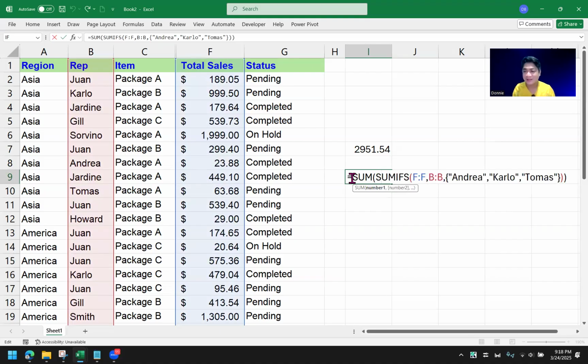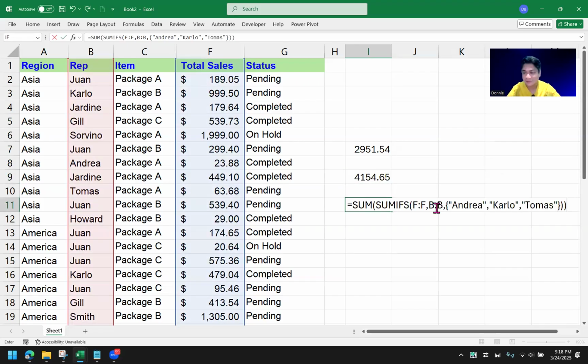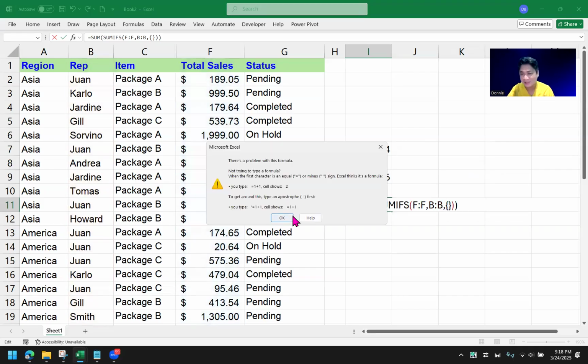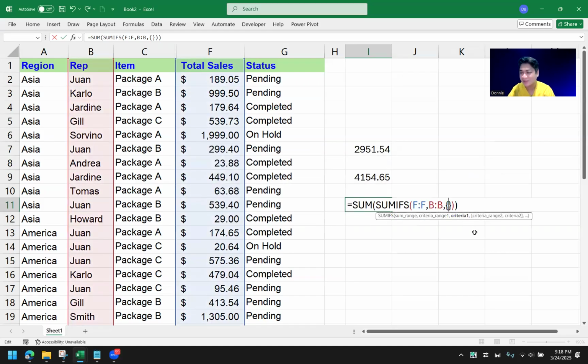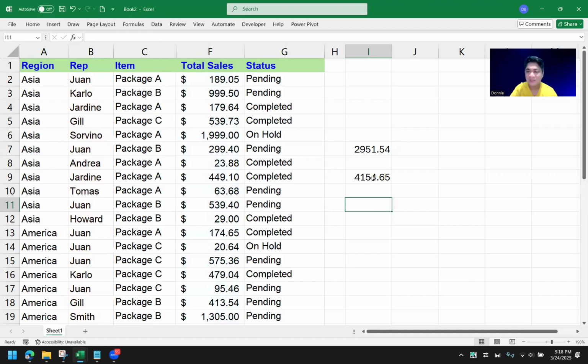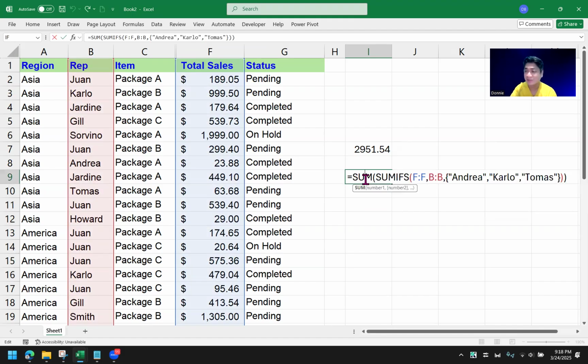Take note that arrays cannot use cells inside them. So if I attempt to do that, I'm going to change this into cells, like I'm going to get it from here, which actually you should not do. And as you can see, we cannot even click cells. So cells are not allowed within curly brackets. It's only text values that you can put here. So I'll escape that.